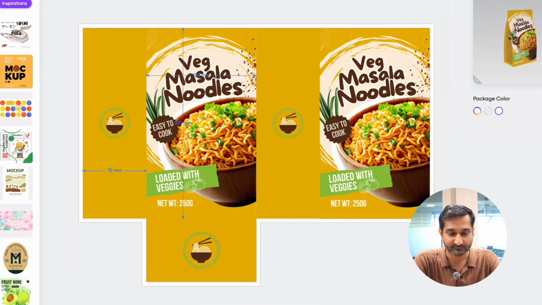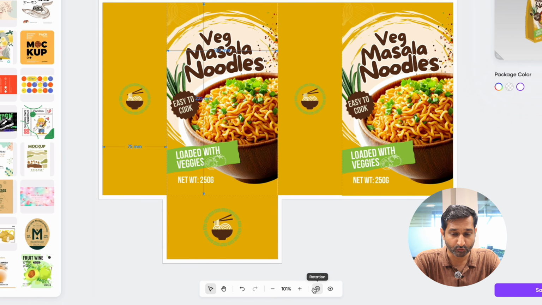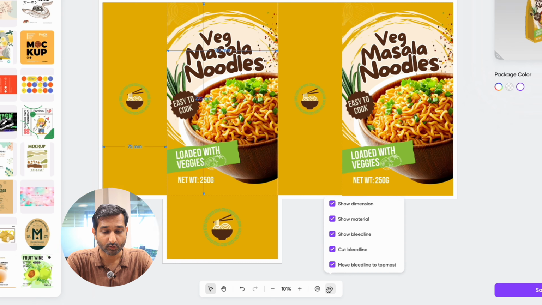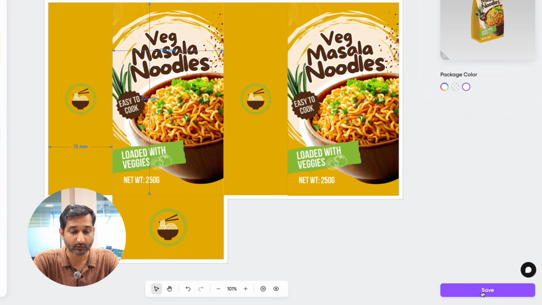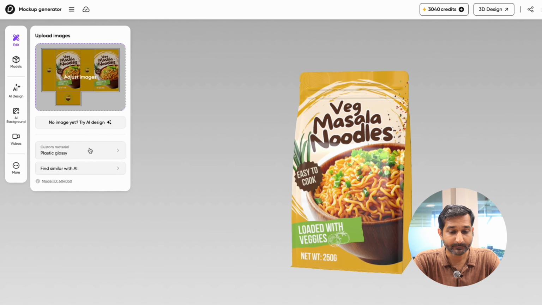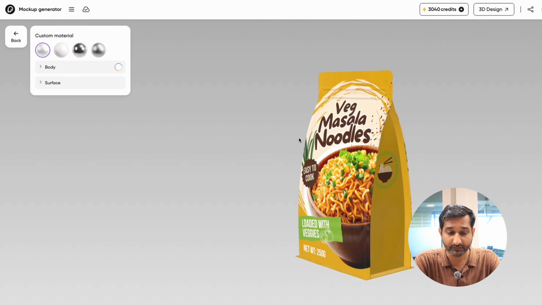fits correctly. At the bottom center, you will see tools like select, hand, undo, redo, zoom, rotate, and hide, where you can toggle things like dimension line, bleed lines, etc. Once done, click on save at top right side. Now, under the edit menu, you will see custom material. Here you can change materials and preview in real time.